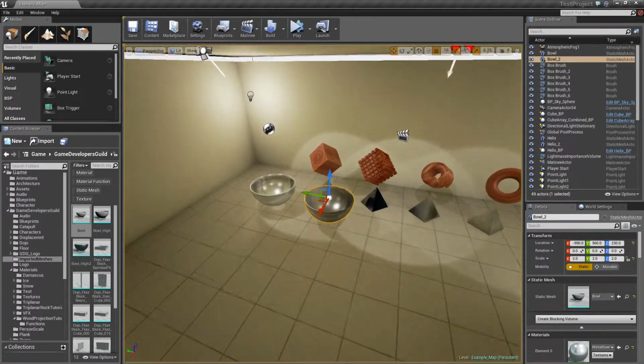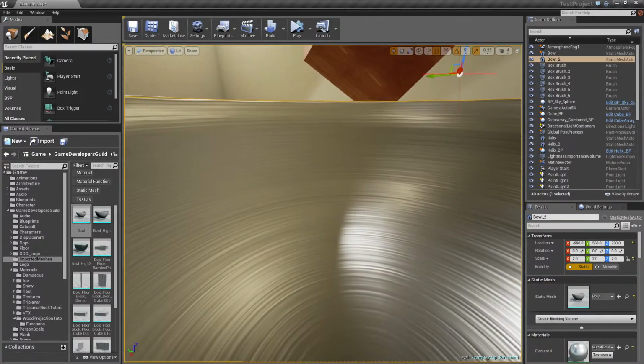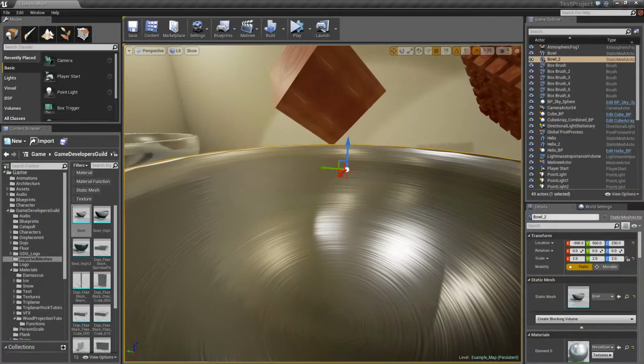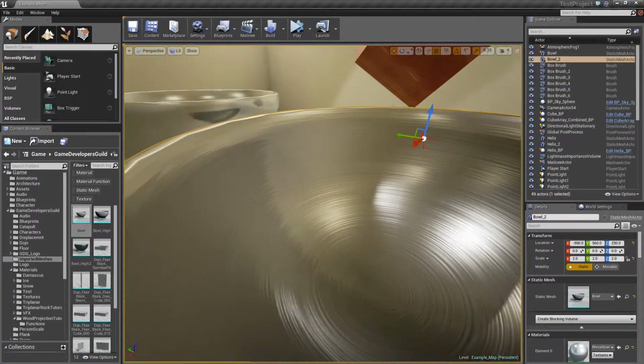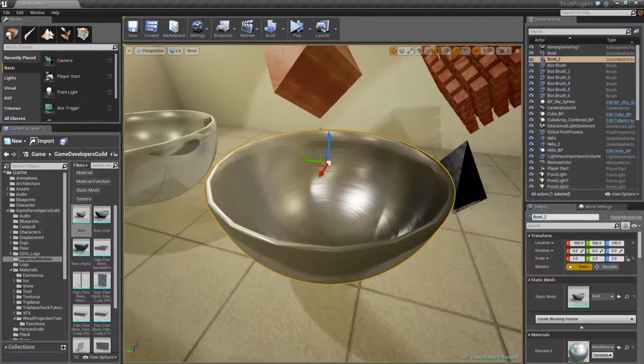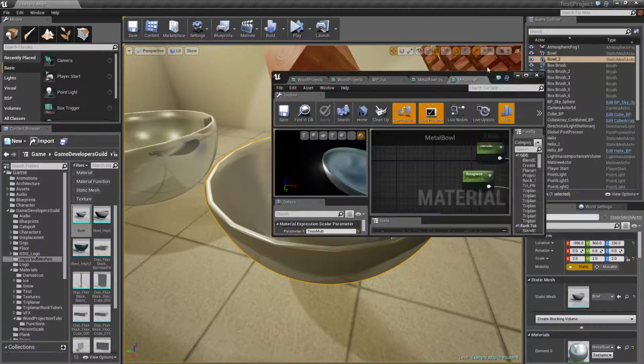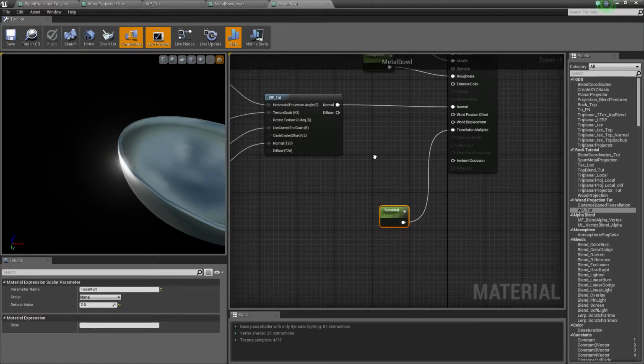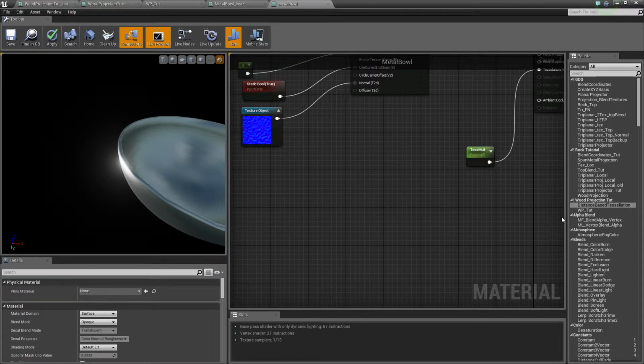Now the problem comes when you're going to have many of these in your scene at one time. Tessellation is fairly expensive, so we only want to do it when we're up close to the mesh when it's really critical. So what we're going to do is we're going to set up the tessellation to be based on the camera distance.